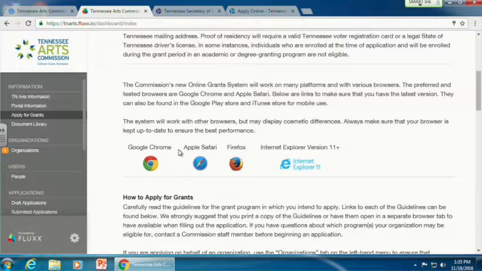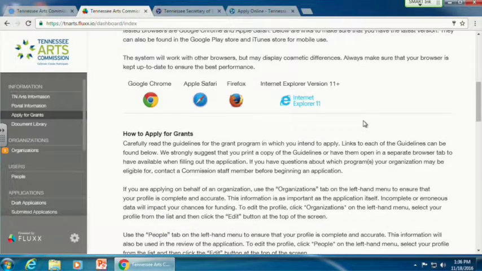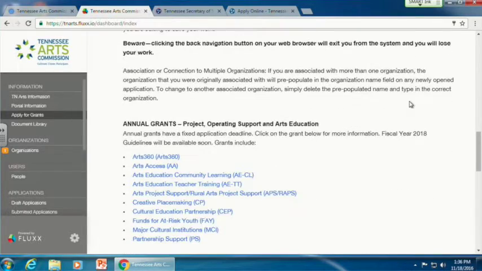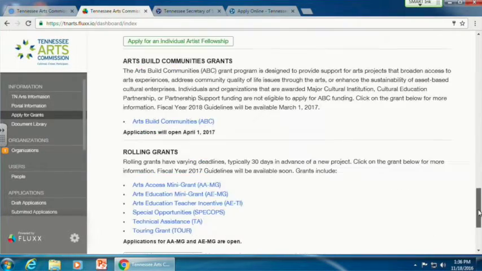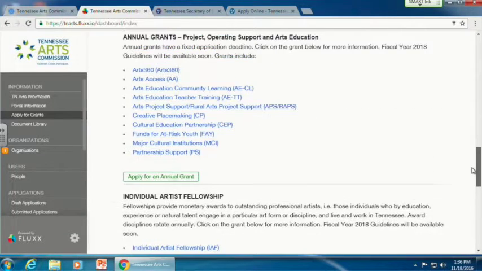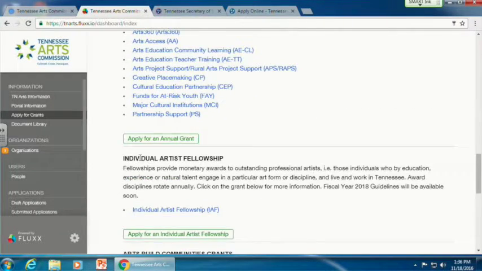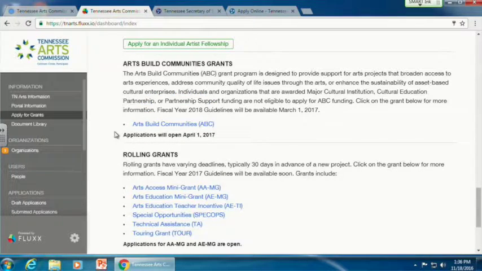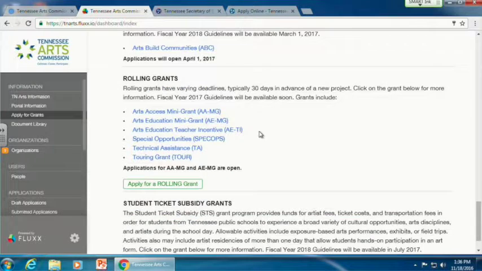Our grants that we offer here are organized in 5 different broad categories: annual grants, individual artist fellowship, ABC grants, which you see are not open until April 1st, 2017 in this particular system. Rolling grants, 2 of the rolling grants, the Arts Access Mini Grant and the Arts Education Mini Grant, are available in this system. You will see applications for AAMG are open. Student ticket subsidies, which says it will open in August 2017.